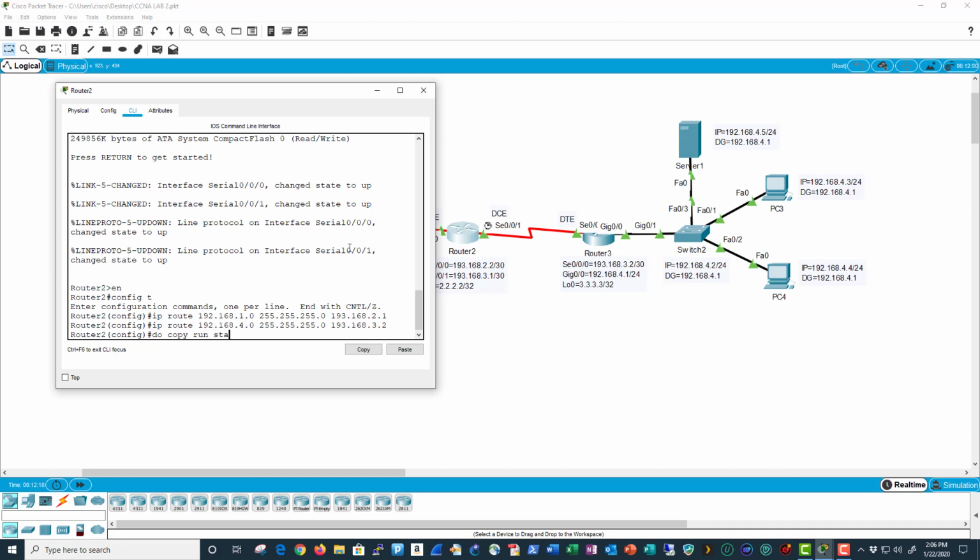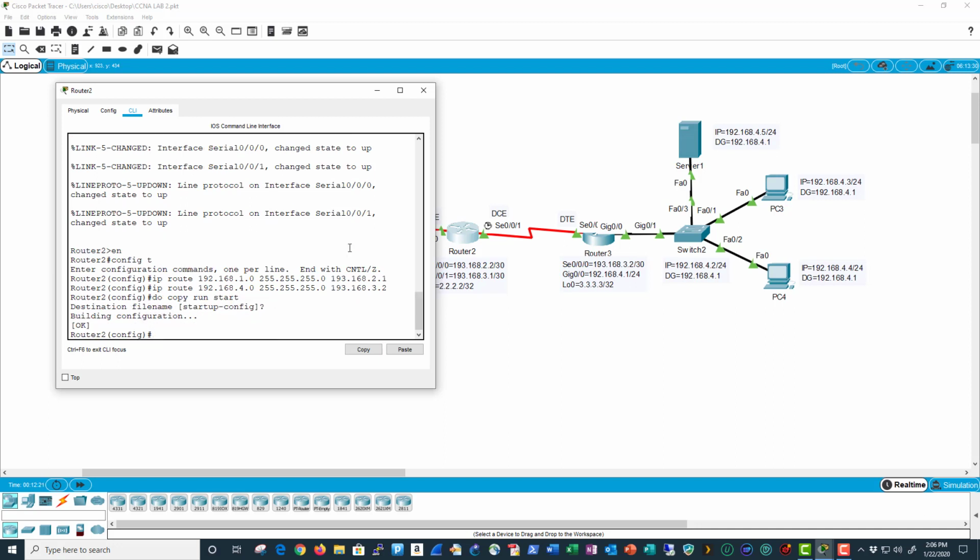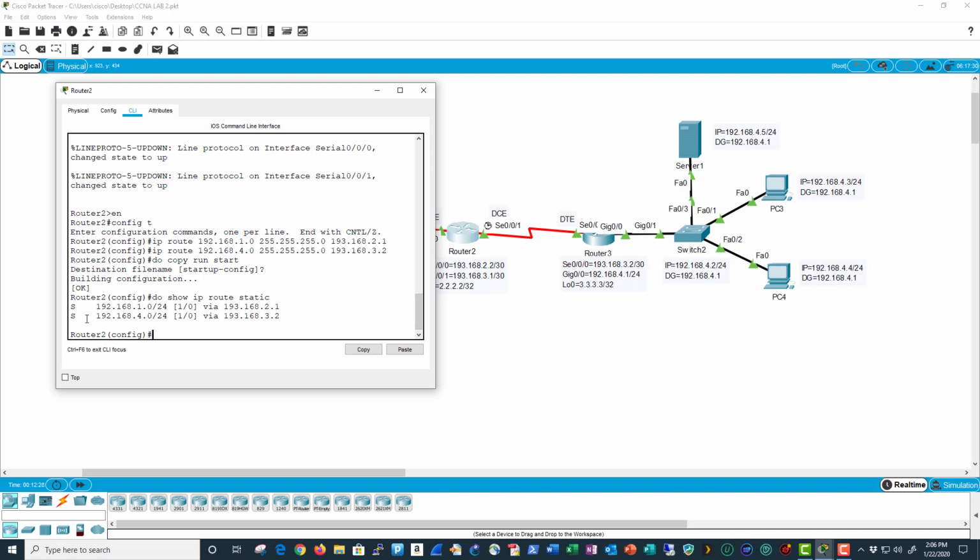So do copy run start. Press enter twice. And let's do a do show IP route static. And you're going to notice a difference: these static routes don't have the asterisk. They're not static default routes. They're just regular old static routes. So they show up with the letter S. And of course, we see the network we're trying to get to with the mask. We see the same administrative distance, which is 1 for a static route going to a next hop IP. There's no metric. And again, we've got the next hop address. And we also see the one that goes the other direction to get to the backside of router 3.